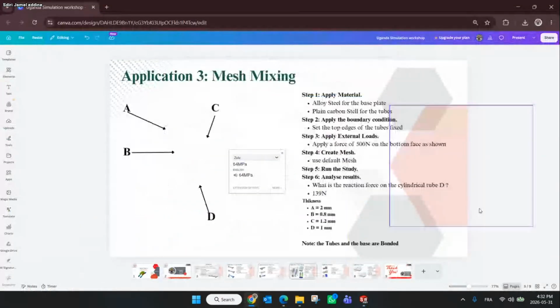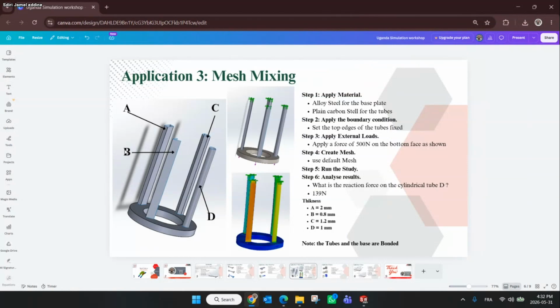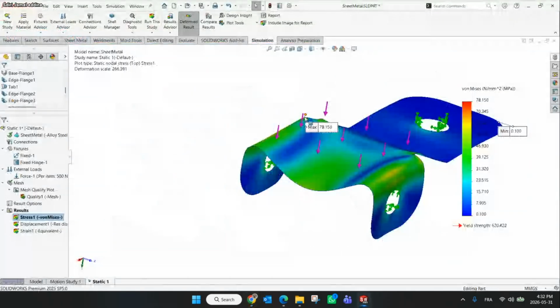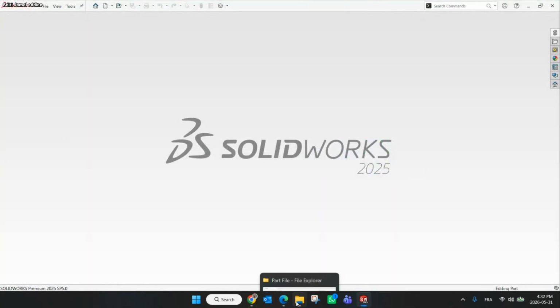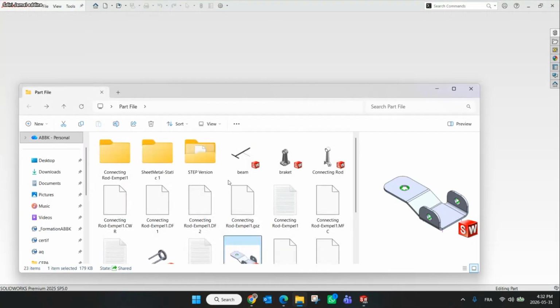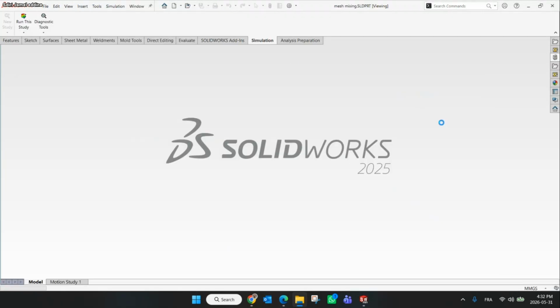Then I'll be moving to the third example. If you work in the exam, you're going to have a specific part similar to this one, where you have a solid body and a surface body part. This one is a little bit tricky, so I want to advise you to follow along with me. Let me close this one and open this part, the mixed mesh part.